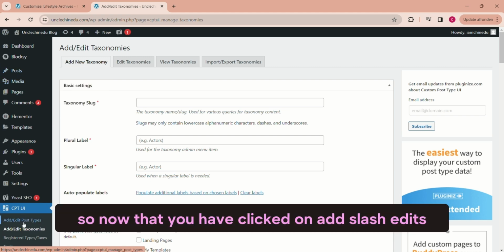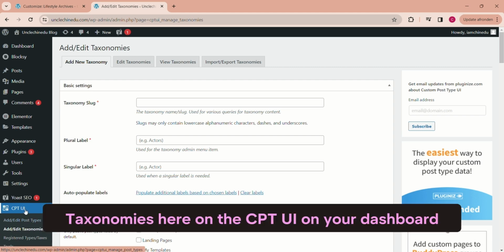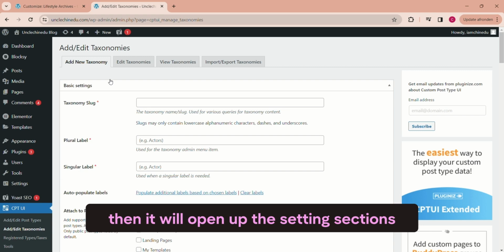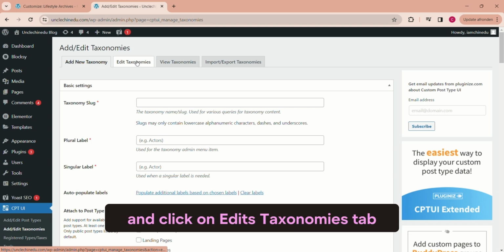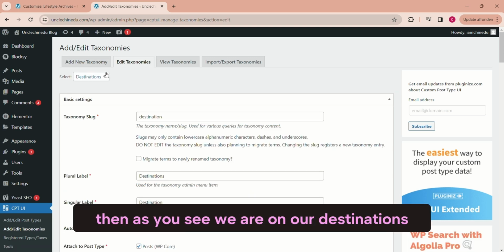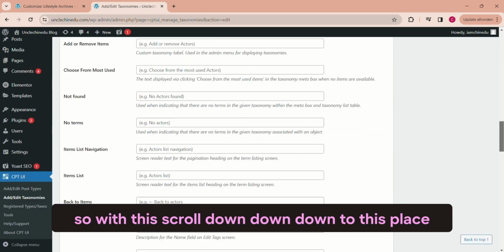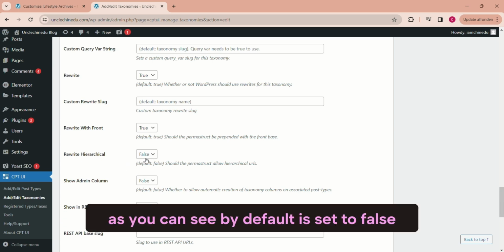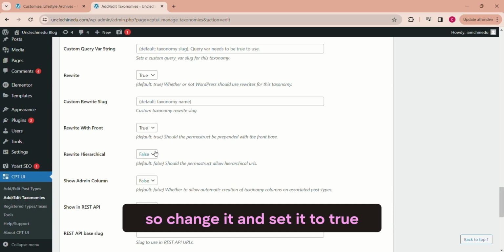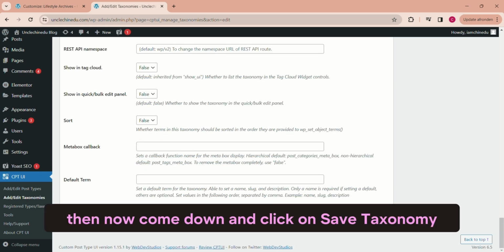So now that you have clicked on add/edit taxonomies here on the CPT UI on your dashboard, it will open up the settings sections, which we are going to come over here and click on the edit taxonomies tab. Then as you see, we are on our destinations. So with this, scroll down to this place, rewrite hierarchical. As you can see, by default, it's set to false. So change it and set it to true. Then now, come down and click on Save Taxonomy.